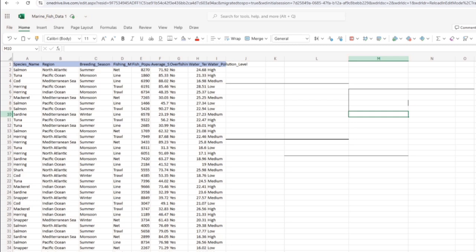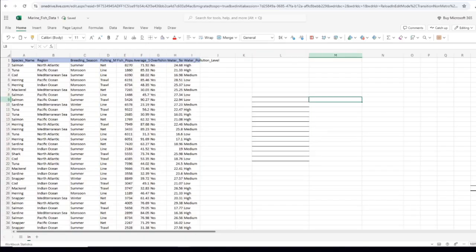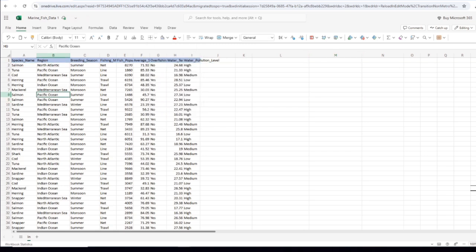So here you can give whatever the border type that you want. So we have different types. Okay. So just give it a try. You will get to know more about this. So what my intention is to create the border for this complete table. So I just selected the table, that is Control A, and then click all borders.